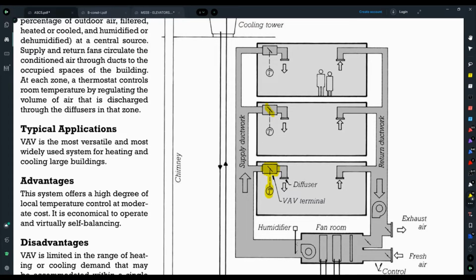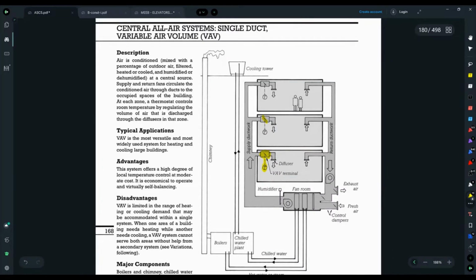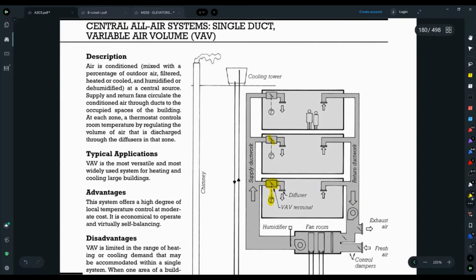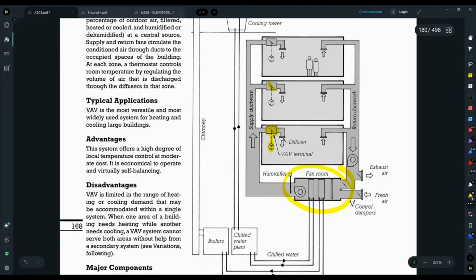flap, for all intents and purposes, within the space closes or opens the amount of air coming in. So if cool air is being produced in the air handling unit and is being piped into every zone, then you can control the amount of cool coming into the room: if you want it less cool, you close the damper. If you want it more cool, you open it. It's really quite that simple. Reading here, air is controlled, mixed with a percentage of outdoor air, filtered, heated or cooled, and humidified or dehumidified at the central source. Supply and return fans circulate the conditioned air through the ducts to the occupied spaces of the building. At each zone, a thermostat controls room temperature by regulating the volume of air that is discharged through the diffusers in that zone, right? Simple as that.